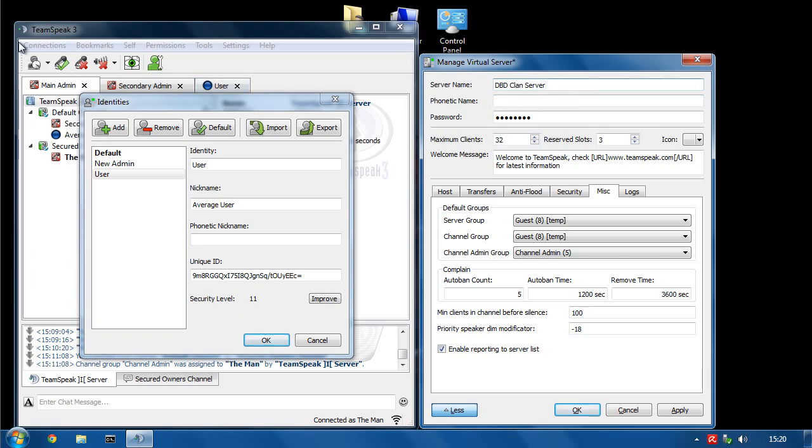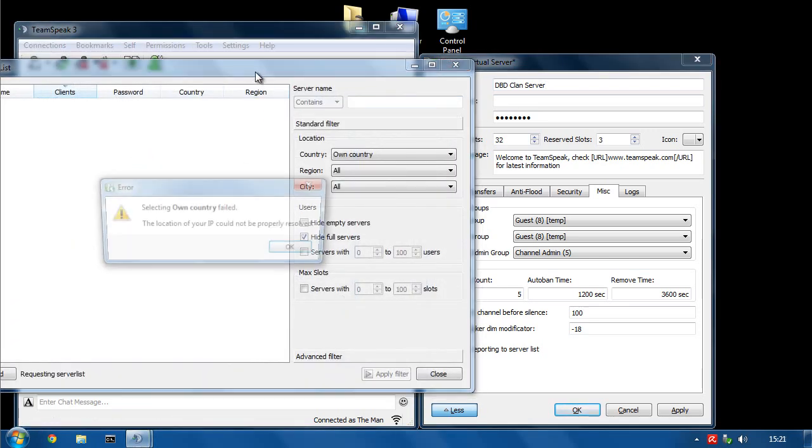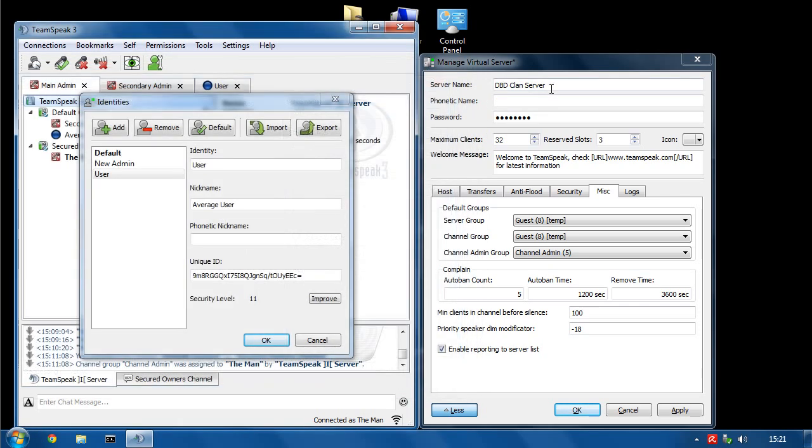This will show up in the list of servers if someone clicks on connections, server list. So they can then search for a name, like they could type clan and put a country in, and they could find every server with clan in it. So if you're broadcasting your server yourself on your website or perhaps in a game server, and you don't want just anyone on the whole internet showing up, uncheck this, because that way it won't be broadcasting its existence to everyone on the planet.